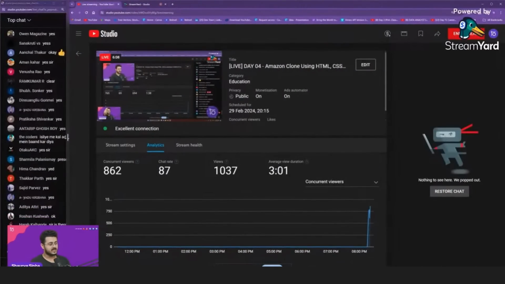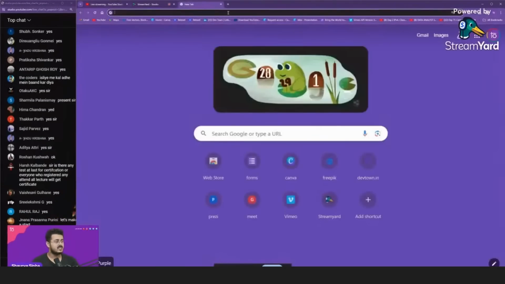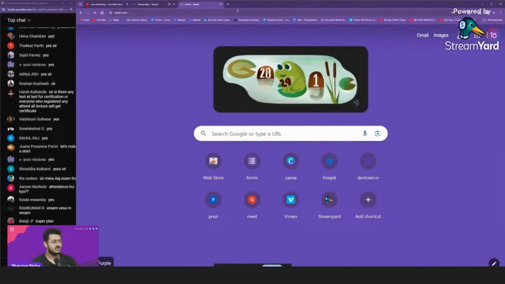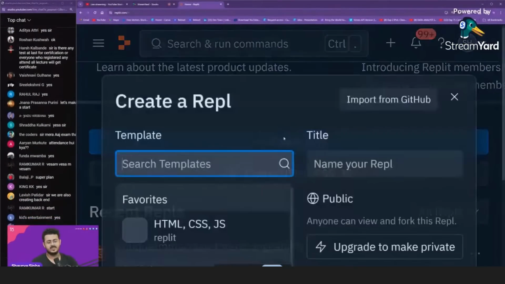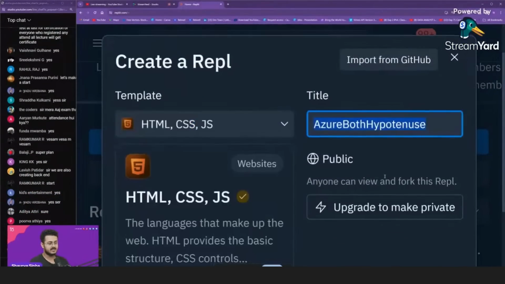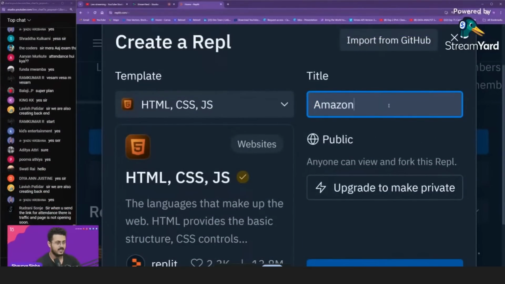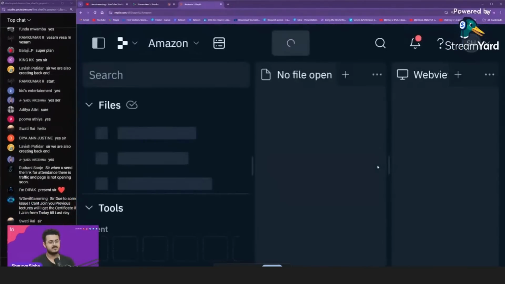And let's bring it out right here. And let's open up our Replit. We will start with a scratch, meaning a new template of HTML, CSS, and JavaScript. We'll give it a title of Amazon, and we'll create the REPL.